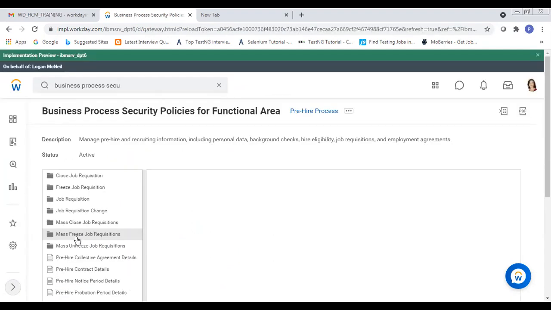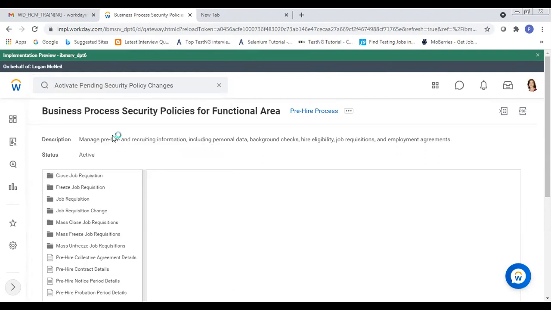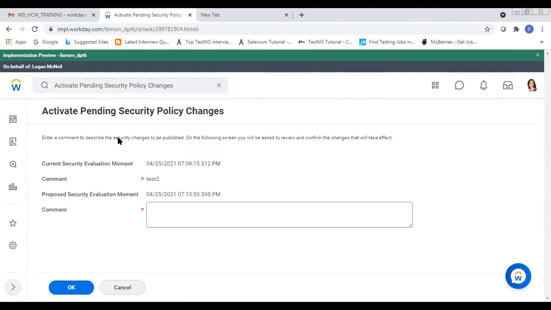But after this, what should I do? Need to approve. Nothing but activate. So what is the task used to activate the business process security policies? Activate Pending Security Policy Changes. This is the task. Remember this name. This is very, very important, and definitely you will get this question in an interview.